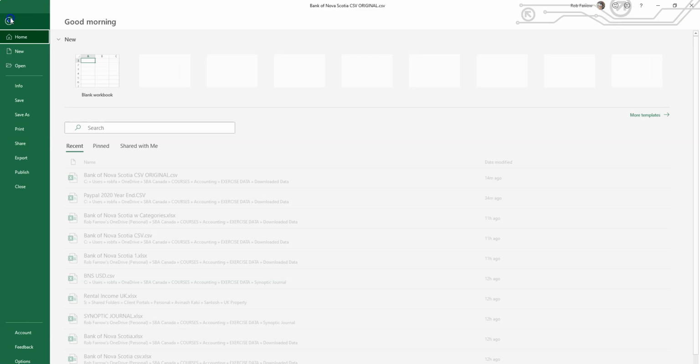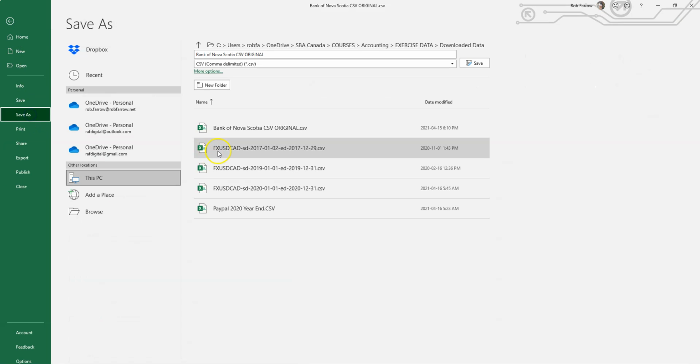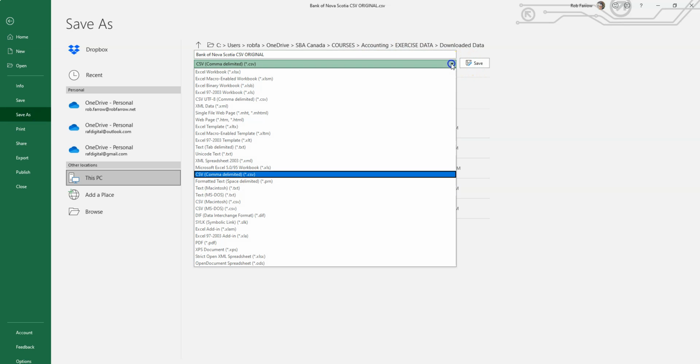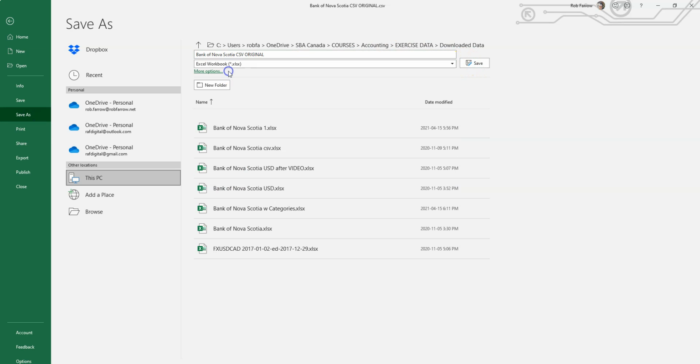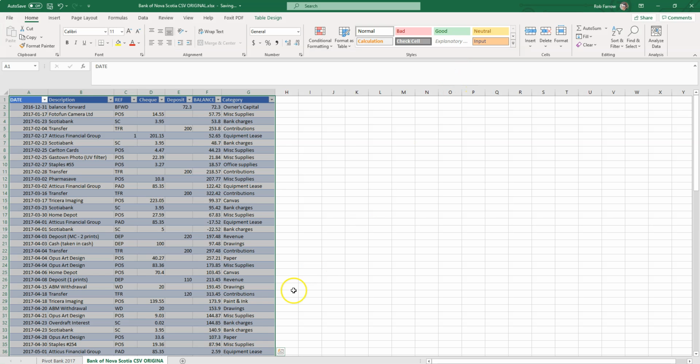So we're going to go File, Save As, and then change it to an Excel workbook. That is required in order to maintain the formatting, the formulas, the pivot tables, and so forth. Otherwise, it would revert to the comma separated value file, which is just sort of a bit of an ugly text-based data file. So we've done that now.